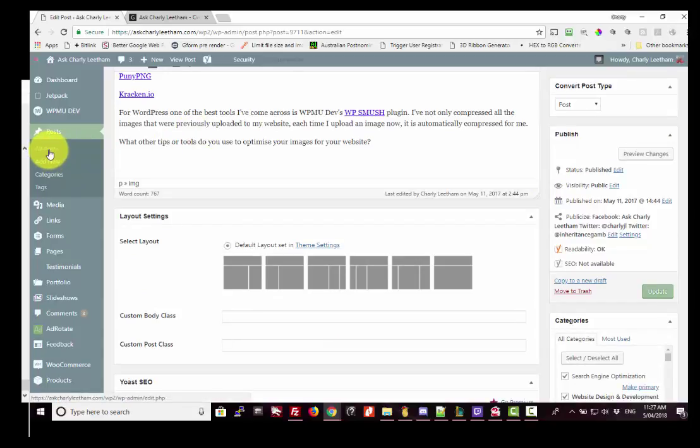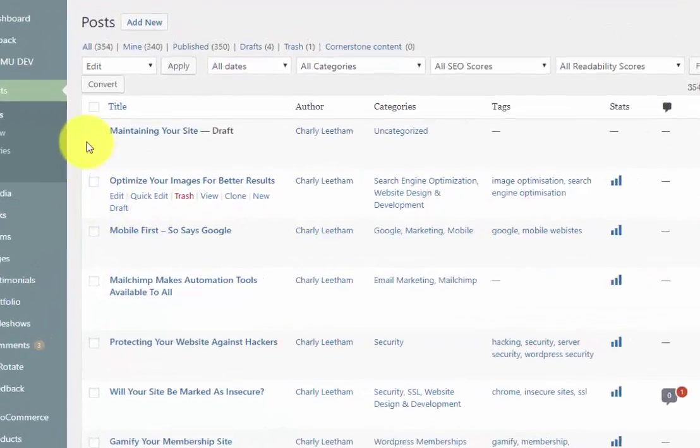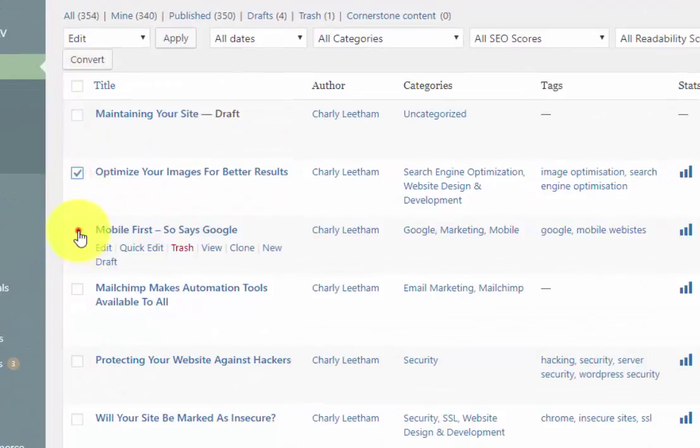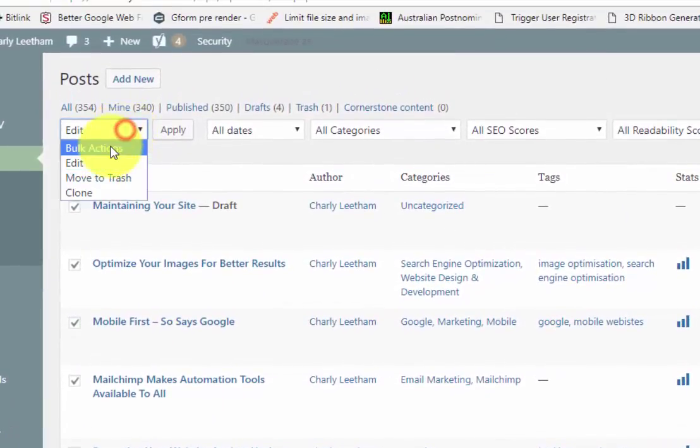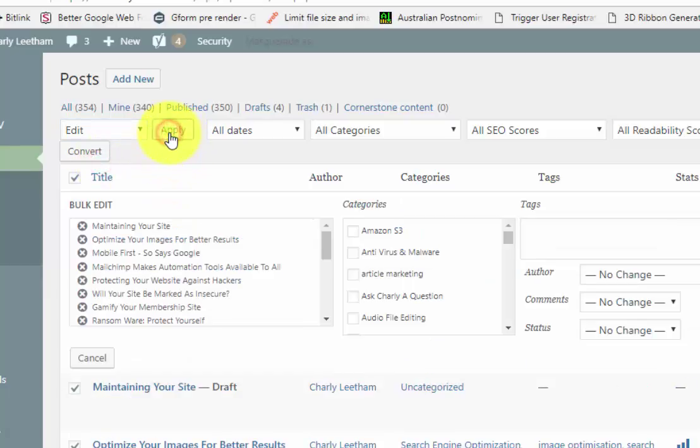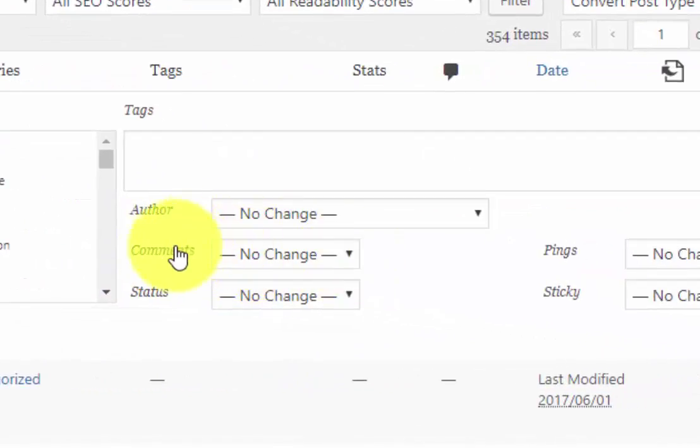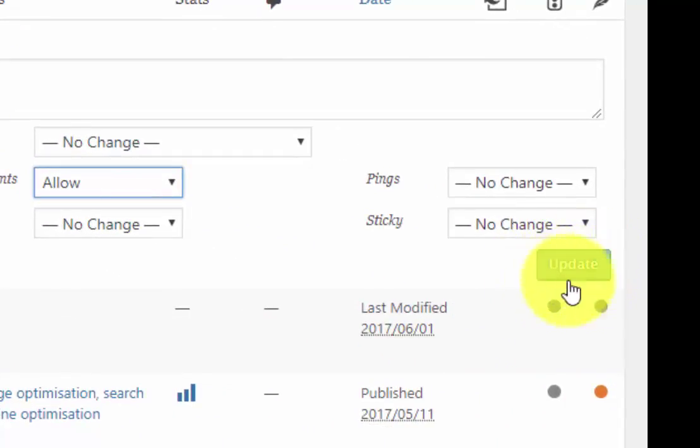The other way of doing this is to go back to the All Posts menu. Once there, I can select multiple posts just by checking the little box on the left-hand side, or you can do a select all. Then up where it says bulk actions, drop it down, choose edit and click apply. You'll see you've got the option of comments. You can then say allow comments, click the update button on the right-hand side, and that will turn comments on for all of the posts you have selected.